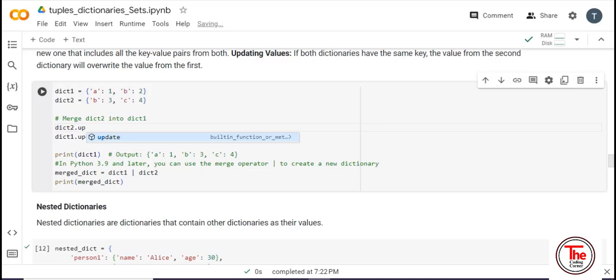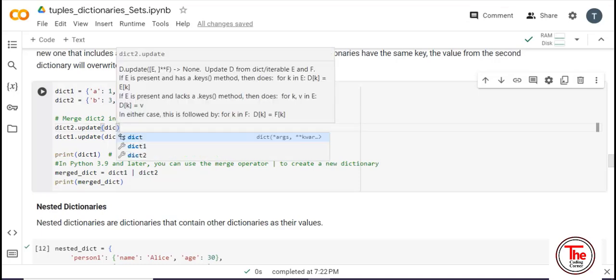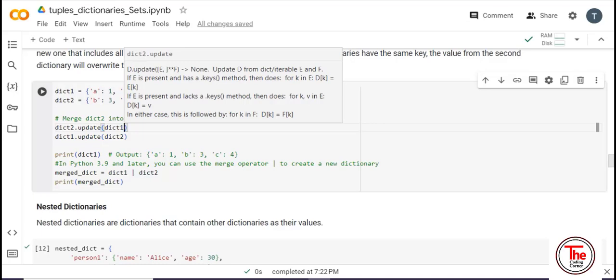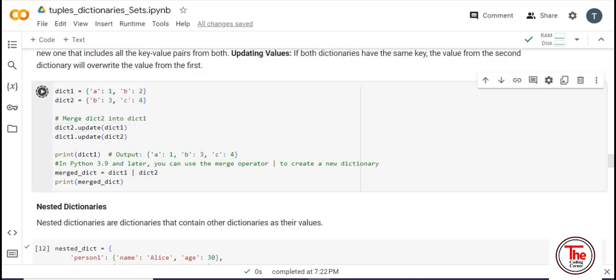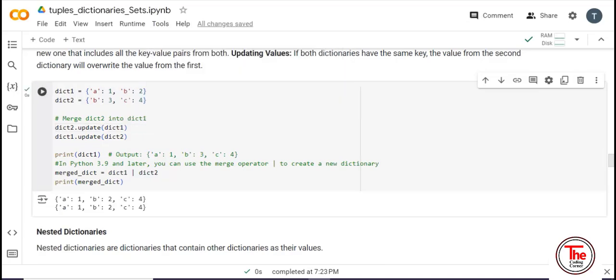I use update dictionary 1, and then run the code. So here, since I'm adding 1 to 2, you can see B is 2, not 3, because the second dictionary overwrites the value from the first one.